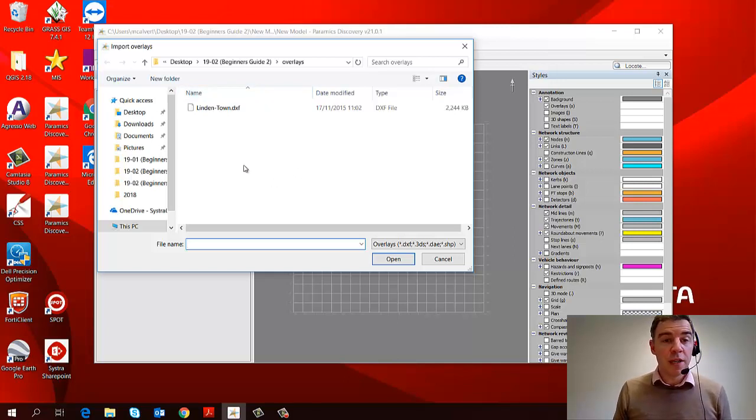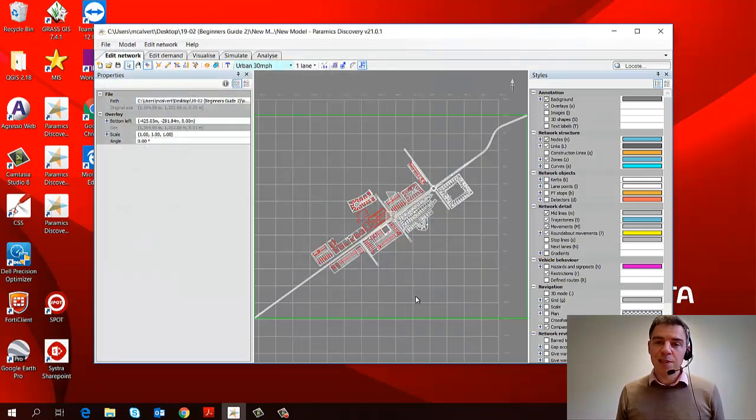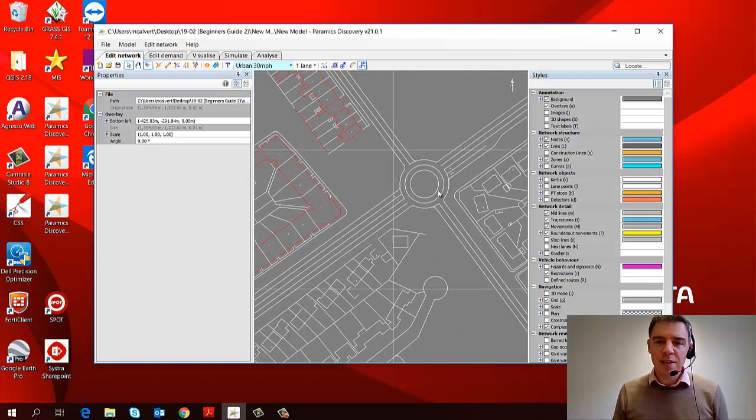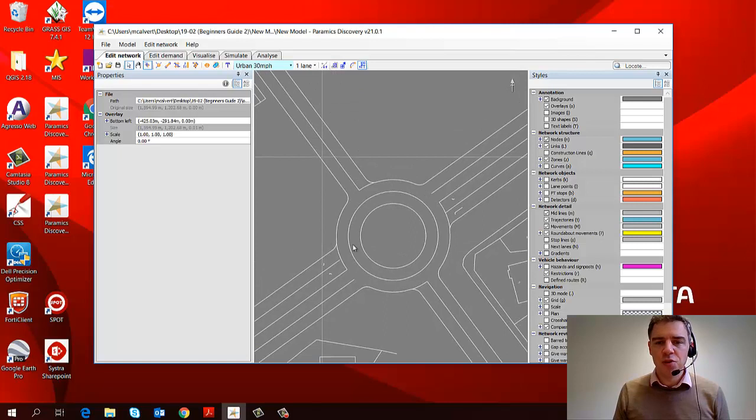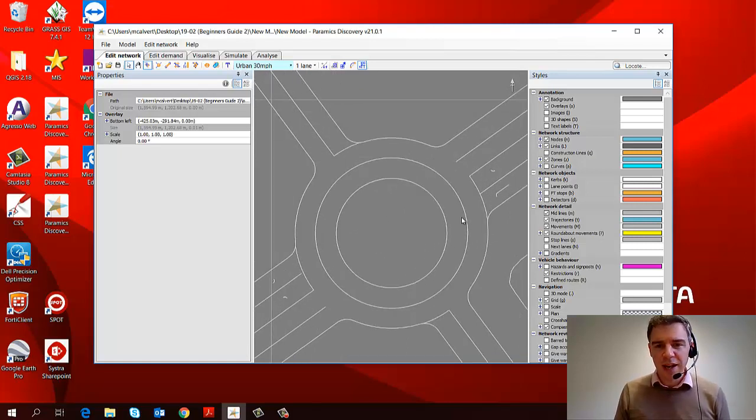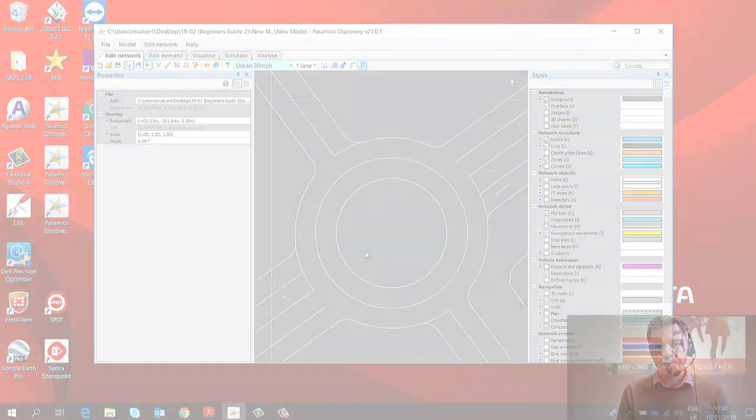Now, I've got an overlay in this folder called Linden Town, so I just need to select it. And the format that we use in Paramics Discovery is a DXF file. So I'll open that. So it's loaded my DXF file into Paramics Discovery. And what that's giving me is some detailed geographical data on which to build my road network. So you can get a sense of the level of detail that we've got in here.